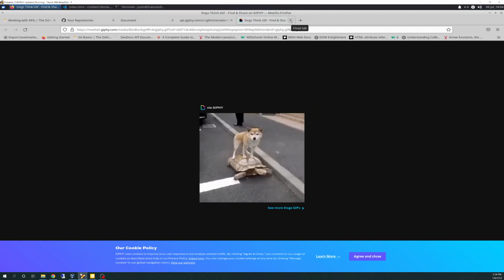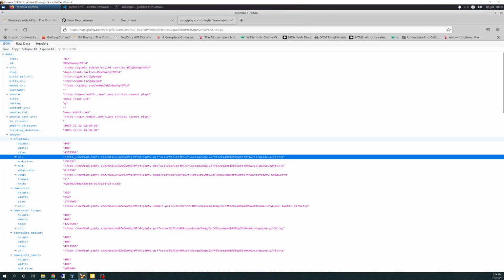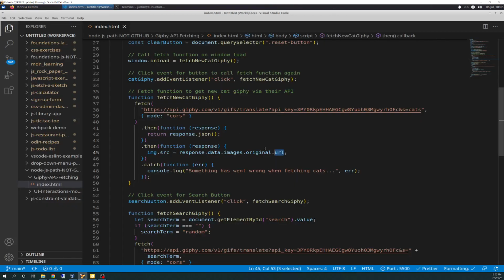That's a dog photo, obviously, or dog Giphy. But this is the URL that it's going to target, so just keep that in mind. The original URL is what's going to be tagged and encased here, and this is going to take on that source property, and so that's what pops up on the screen.